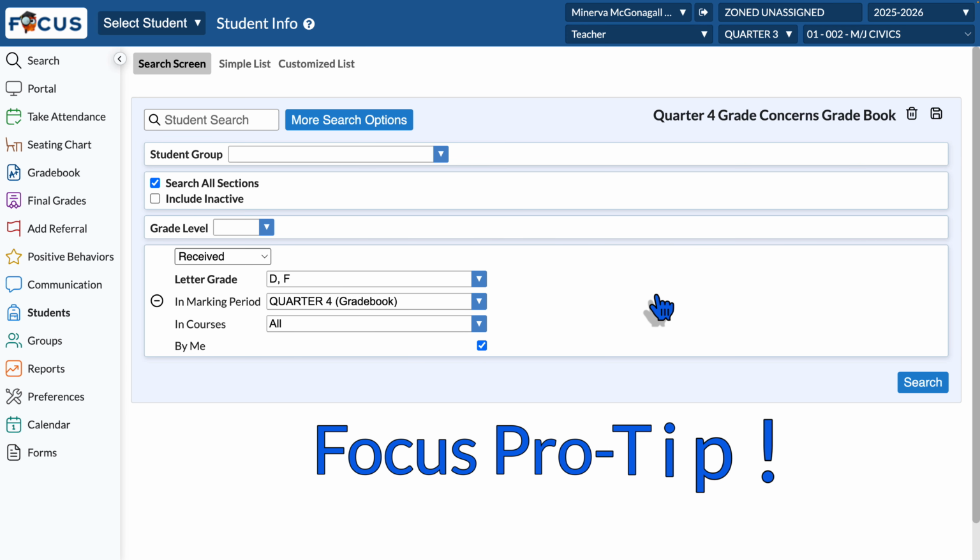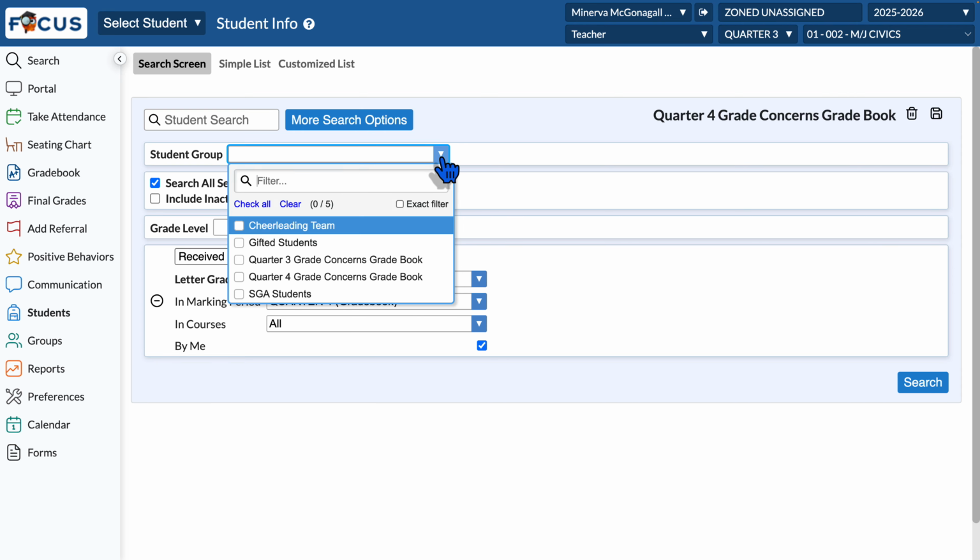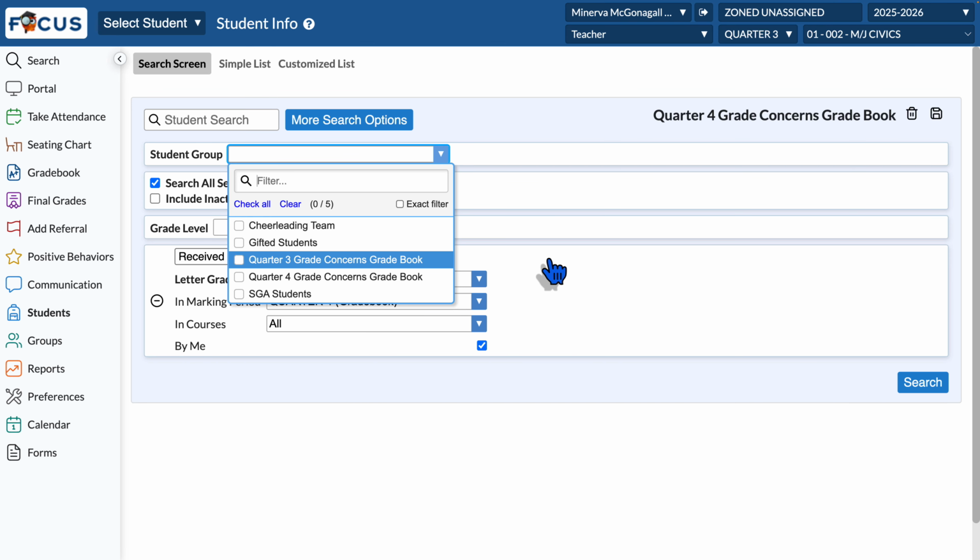Now here's a Focus Pro tip. Go ahead and make this for quarter 1 and 2. That way your entire year is done. And believe it or not, they will roll from year to year. So you only have to make them one time. Now you're going to see those two groups here in your student group dropdown.